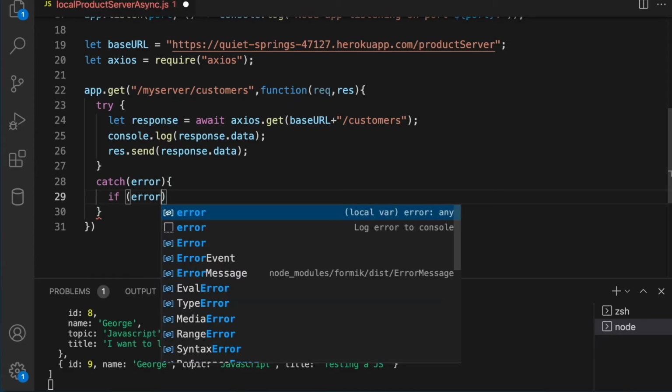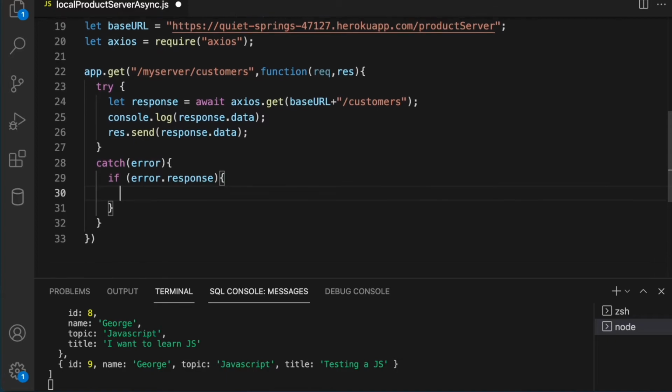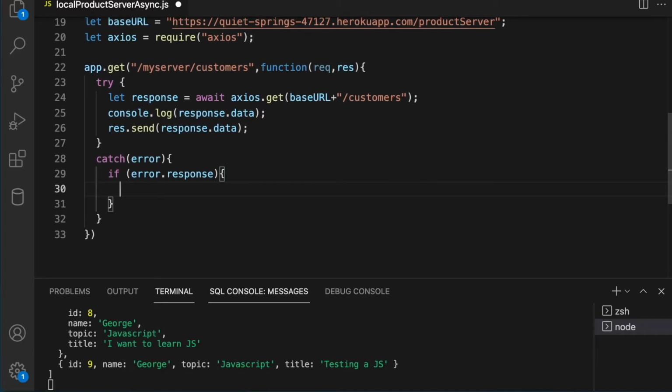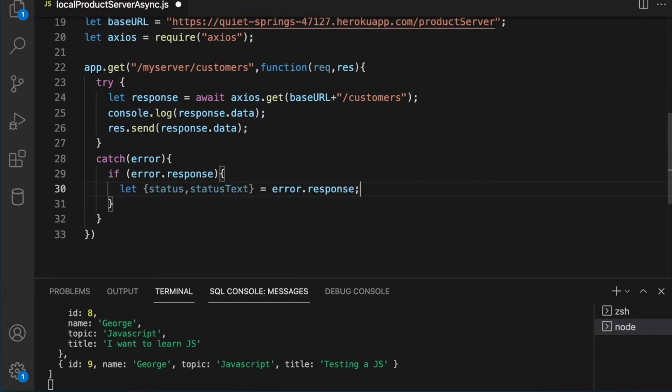If error.response, exactly the code that we were doing. And what do we do here in the error.response? If error.response, let's destructure it: status, statusText equal to error.response.